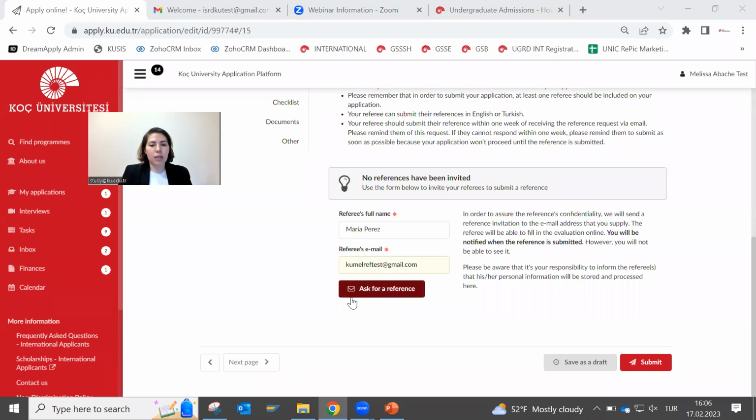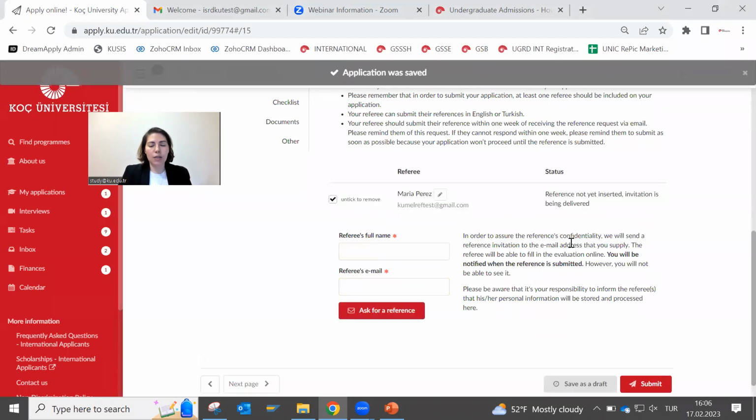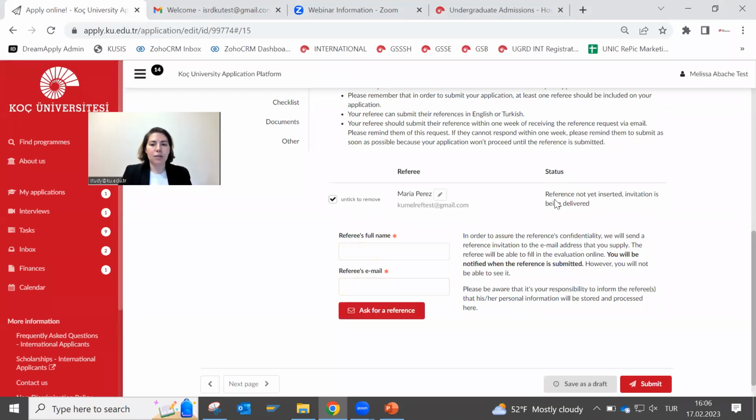So once you click on this red button, ask for a reference, you can see that now it gives you the status. It tells you, okay, it's been sent, the invitation has been delivered, but the person has not inserted the reference yet. Once they do, you will also see here that it changes and it says reference inserted. So it's done. Of course, you cannot see the reference yourself. The admissions committee can see it.